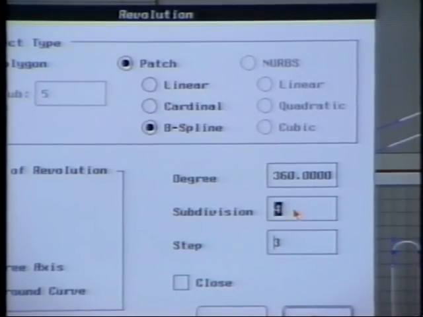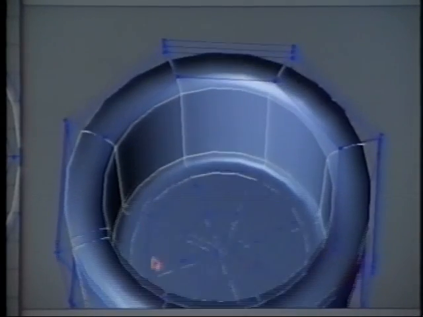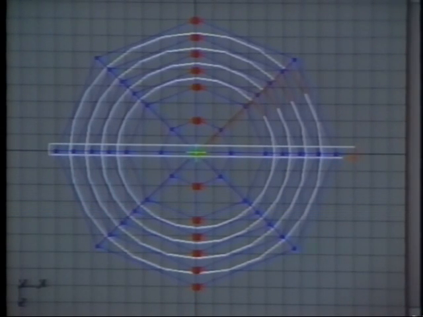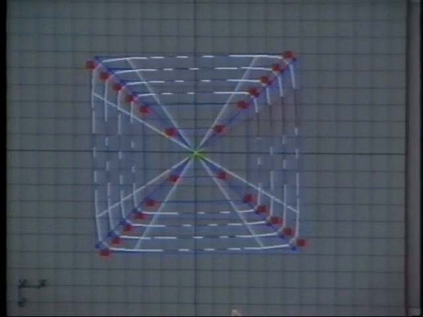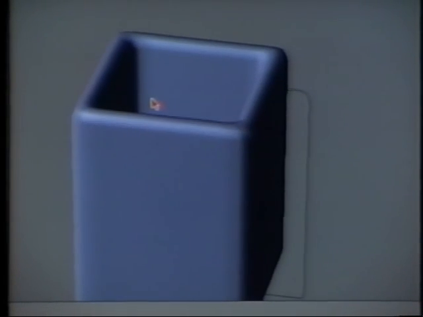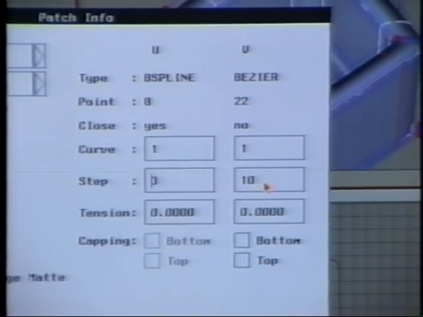A better way could be to use B-splines and an 8-sided revolve. Of course, the initial result is round, so we have to tag half of the points and double them up to make corners by rotating 45 degrees. Now we're back to a box shape, but with smooth B-spline bevels. This patch still has a Bezier cross-section in V, but is B-spline in U.